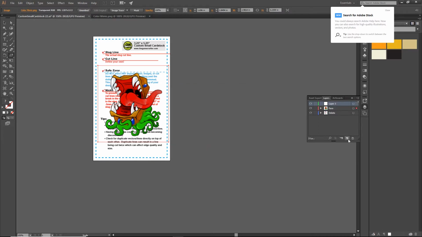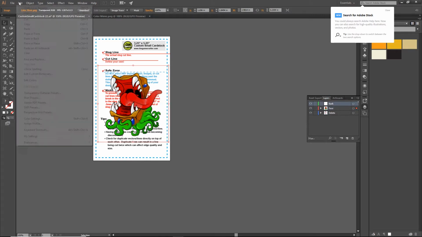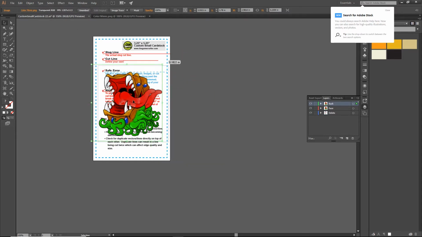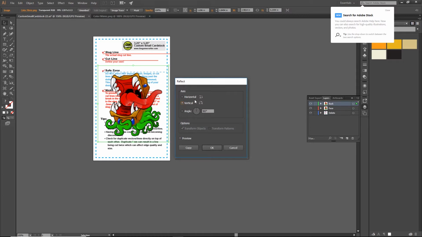Then I'm going to create a new layer and name it the back. Then I'm going to copy the face layer onto the back layer. Now I have a layer with a front and a back image. I want to line these up. Then, because this is the back of the image, I need to flip it. To do that, I'm going to right-click, Transform, Reflect on the vertical.